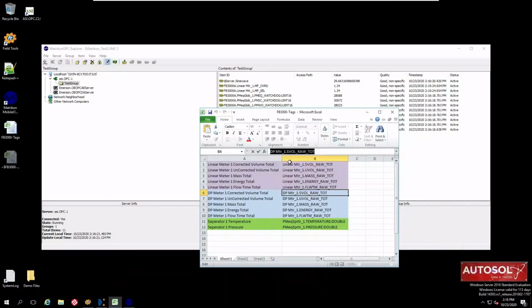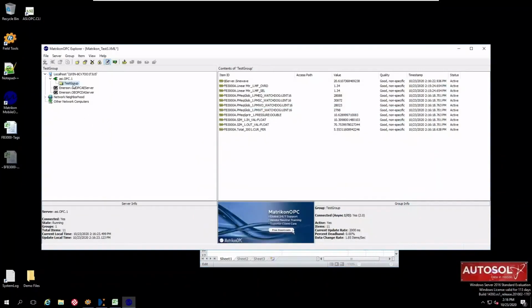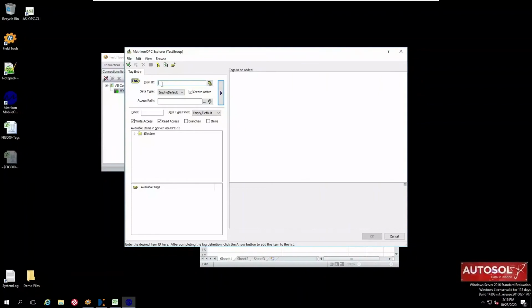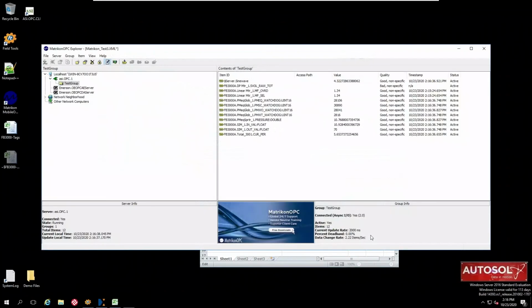If we want to add another tag, this time one of the standard tags, we can do exactly the same thing, but this does not have the data type on the end. Again, we type the RTU name, FB3000A, and a period, followed by the tag name. And press OK. That tag will appear, and you can see it is being requested at the top.